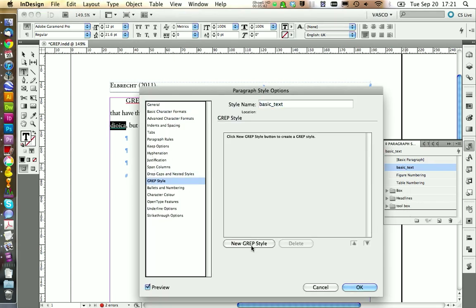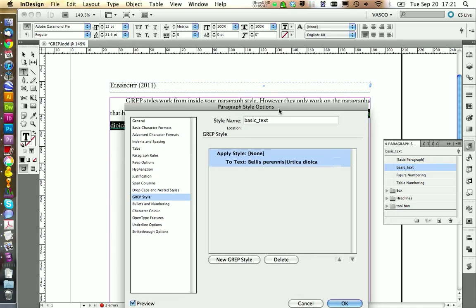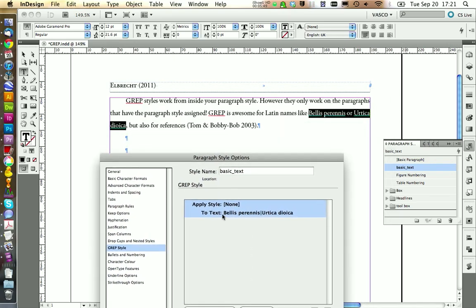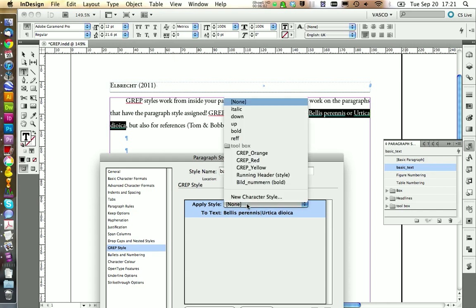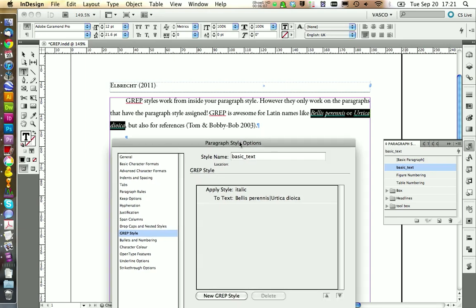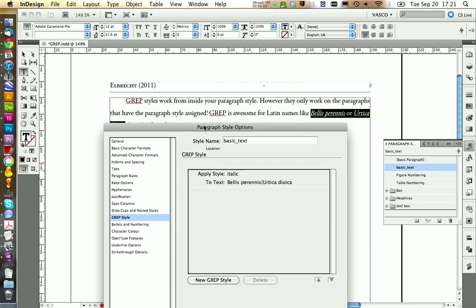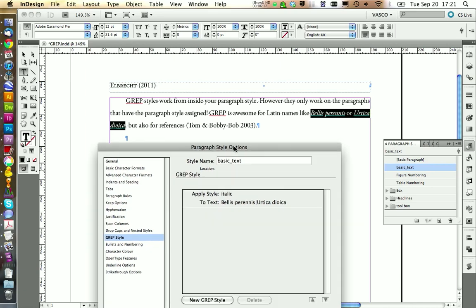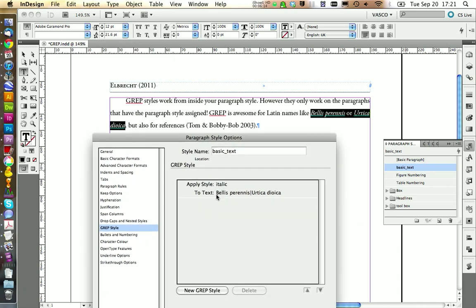And here in GREP Styles, we're going to create a new GREP style. We paste this in, and this will now look for bellis perennis in our text, and also for urtica dioica, because we have the OR sign here. We're going to pick the formatting italic, and as we have preview activated, we immediately see the effect. You have to watch out, however, this is case sensitive. So if we write this with a small case in the beginning, it wouldn't be applied.